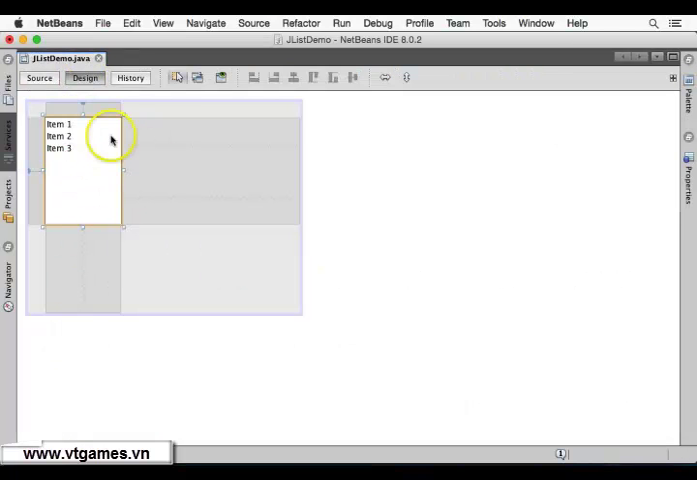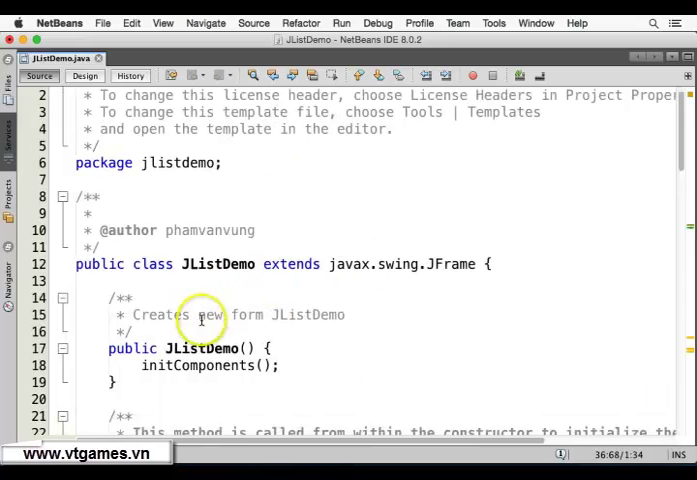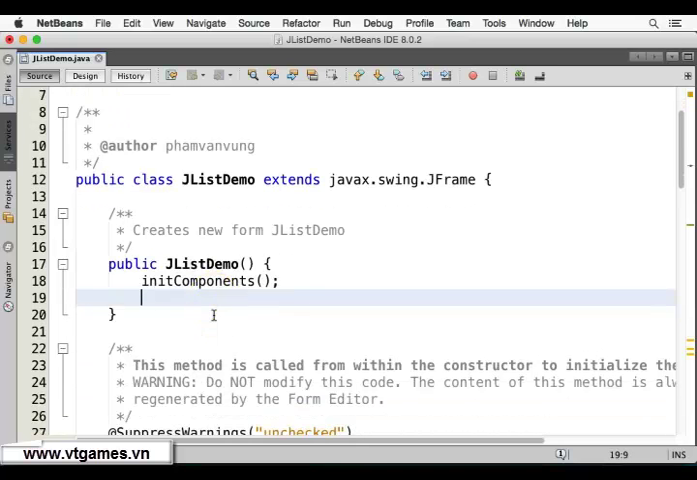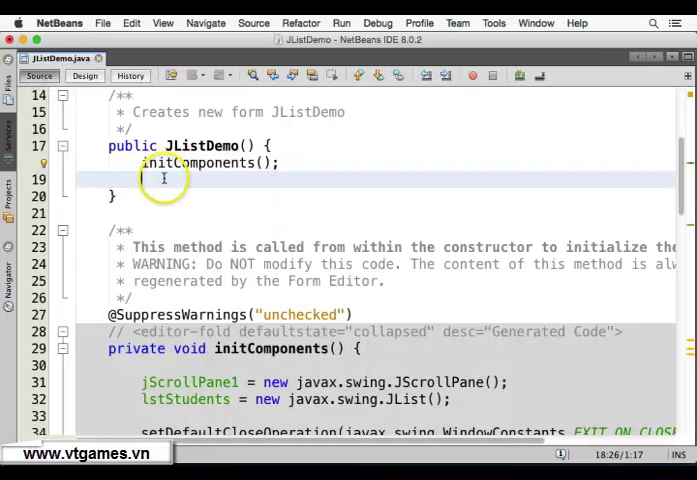Let's say your JList as well. Here is JList students. It's going to be there, and here is a list of items. Then I would like to create a method. After initializing the components, or after creating this component, I would like to populate data, for the combo box, for the list.